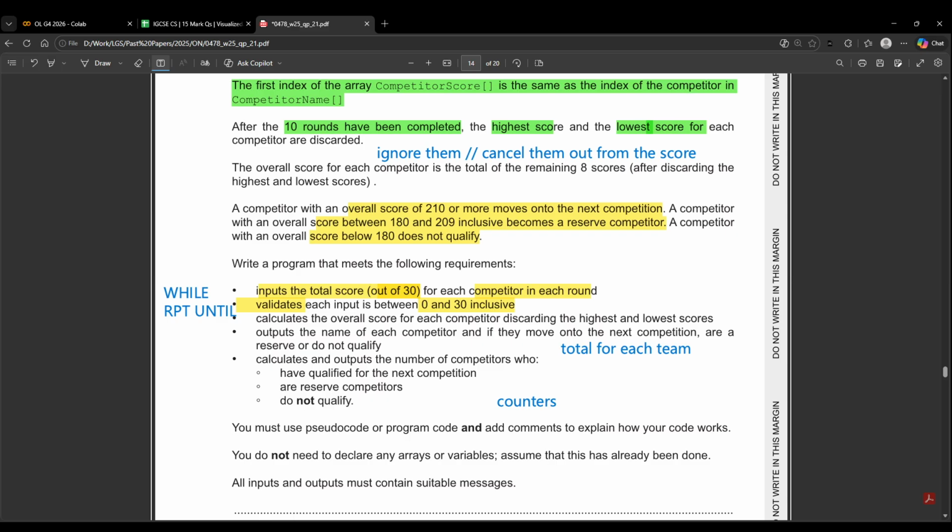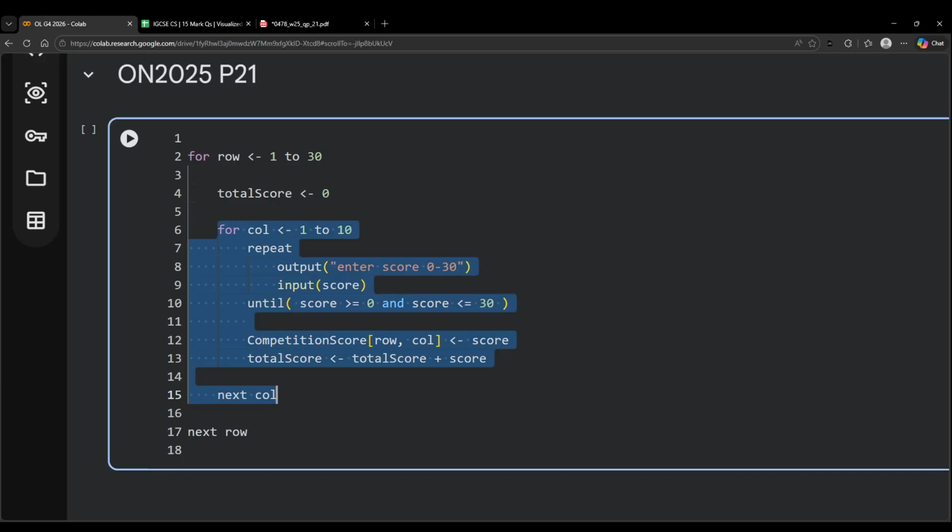Okay, so next part they're saying is to calculate the overall average score for each competitor, discarding the highest and the lowest scores. Okay, and then output the name of each competitor. So we have to find the total score.